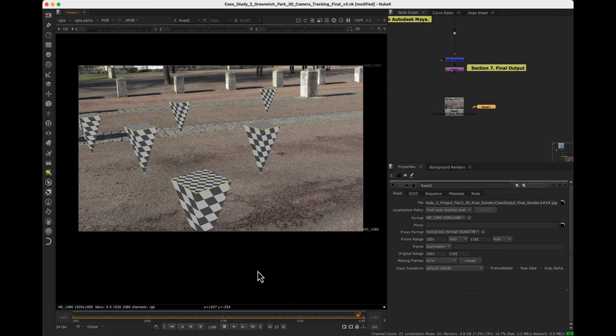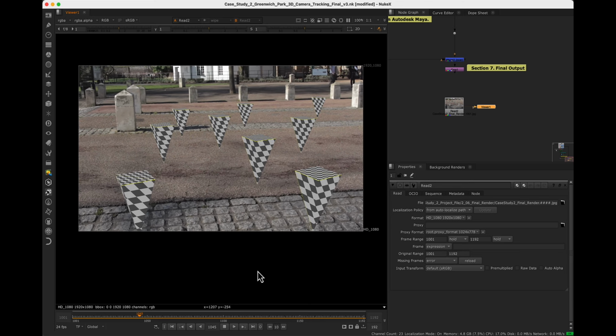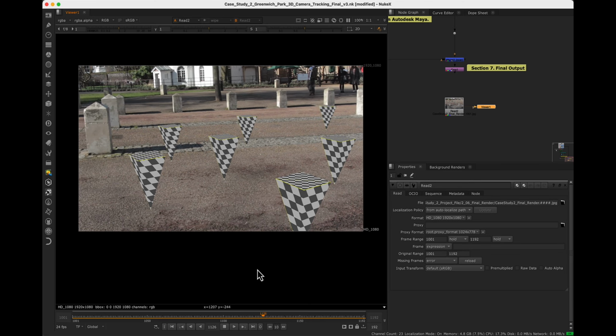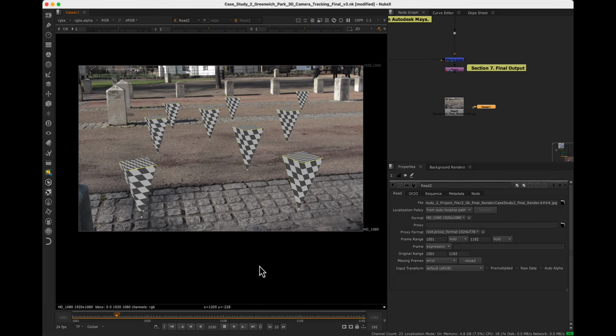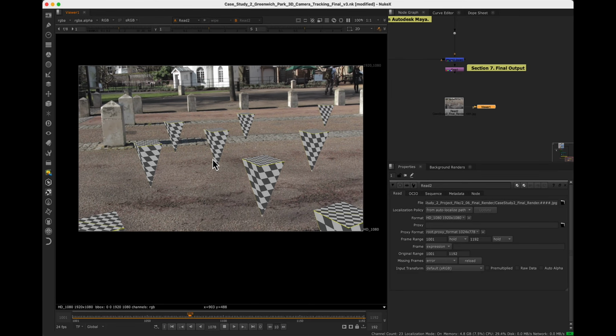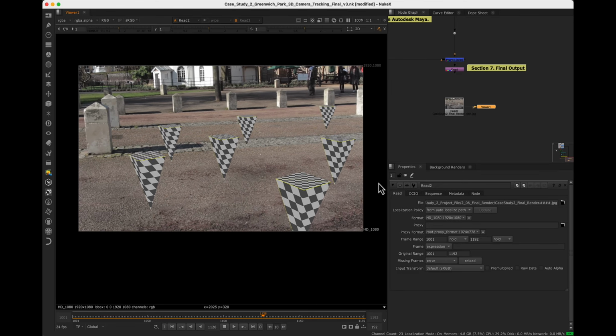So case study 2 has introduced the 3D camera tracking, going back and forth between Nuke and Maya and back to Nuke, in order to produce some really accurate tracking results.